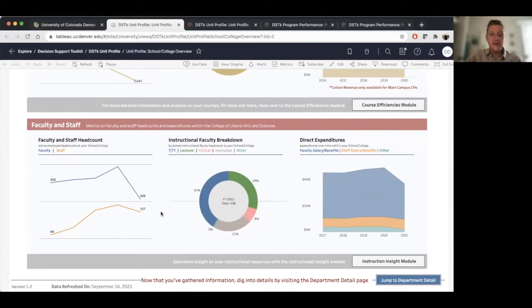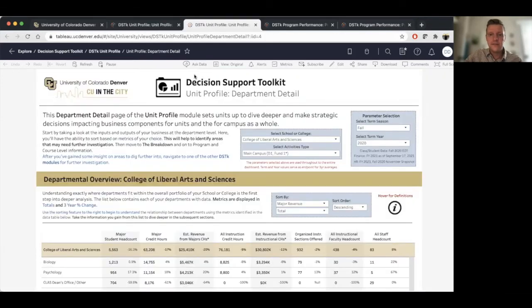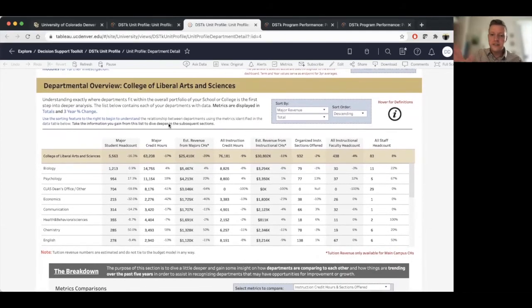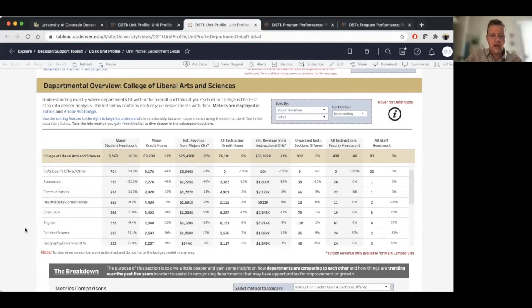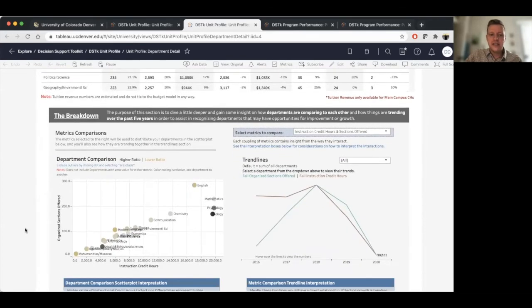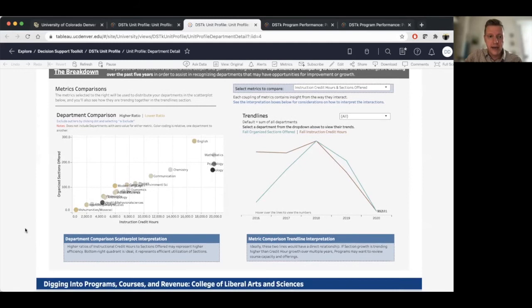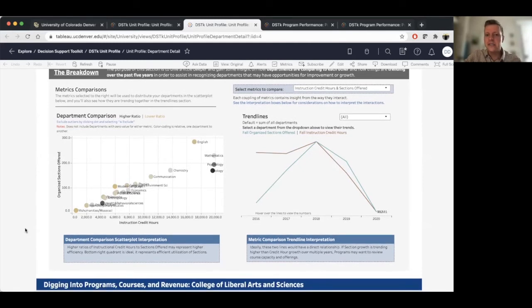So now once we have a good idea of what's going on at a very high level, now we'll start to dig in a little bit deeper with our unit profile department detail page. The department detail is essentially all of those metrics again at a very high level, but now broken out by department. Moving down to the breakdown section, this is what sets the toolkit apart from a lot of other reporting initiatives that we've had in the past. Here's where we start to put some analysis to your data.